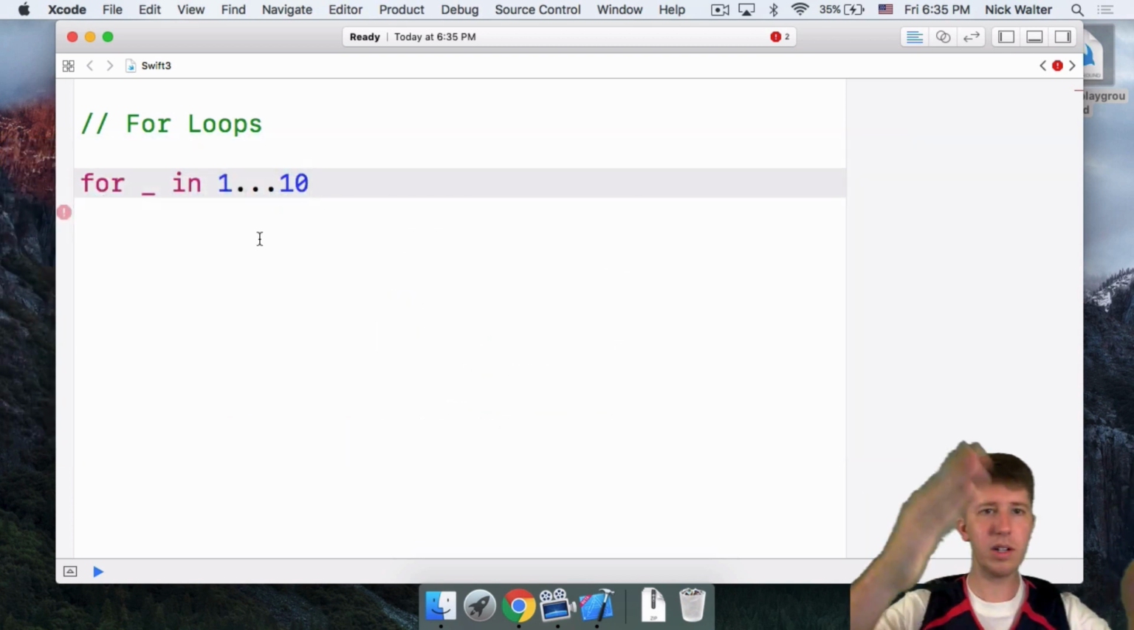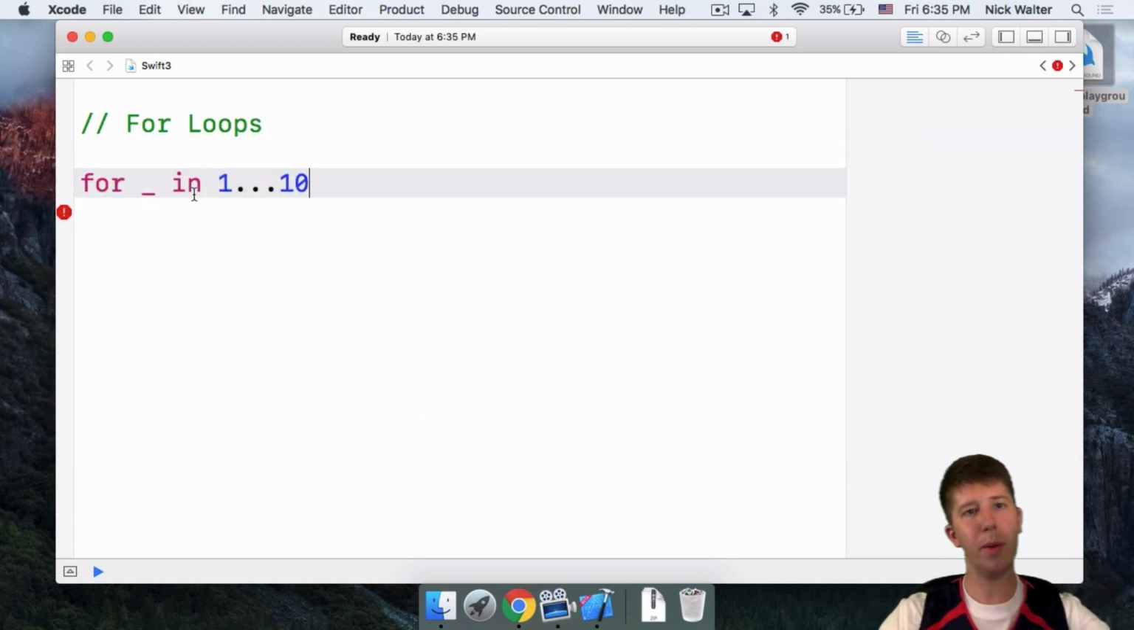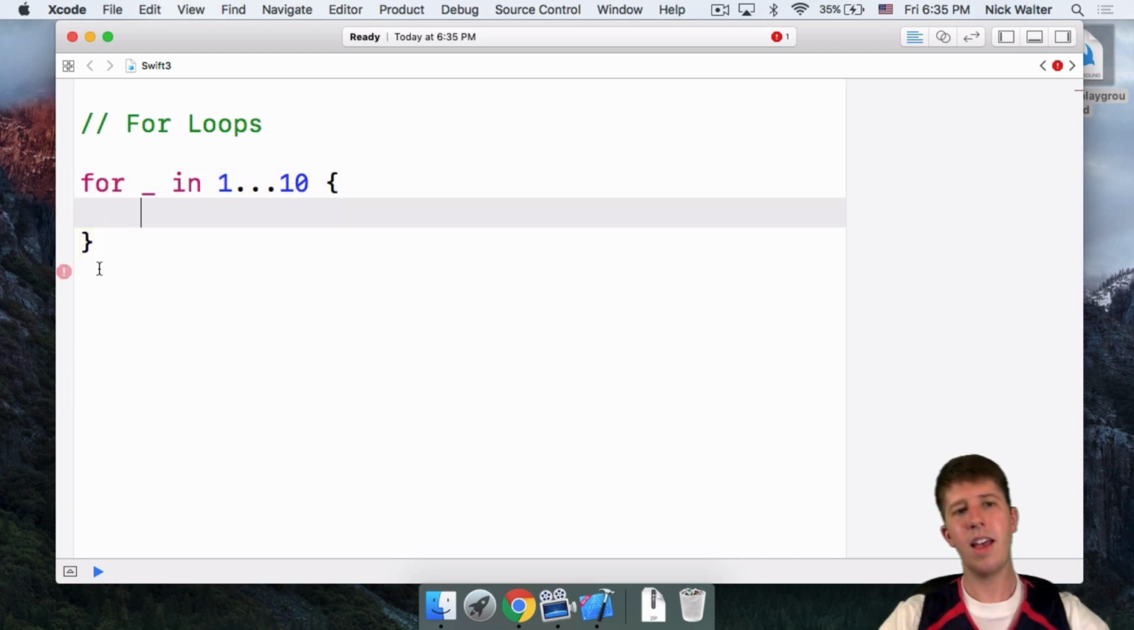So you give a starting number, and then an end number. So I'm saying 1 through 10. Then do an opening curly bracket. If you hit enter, Xcode will automatically give you the next one.